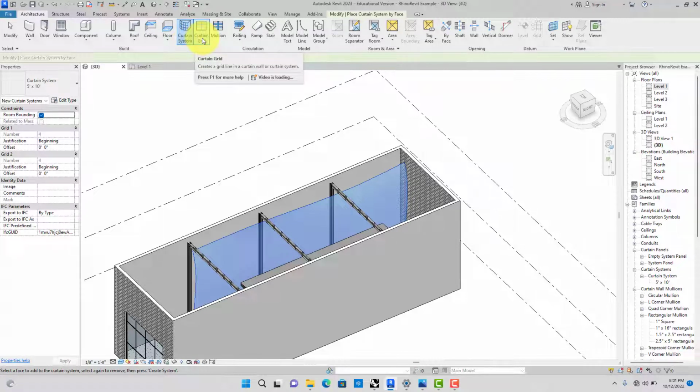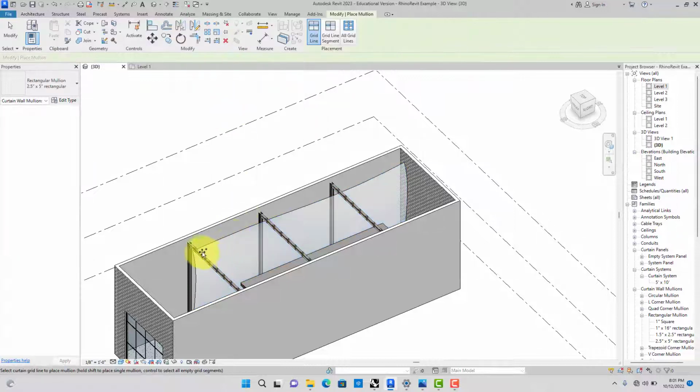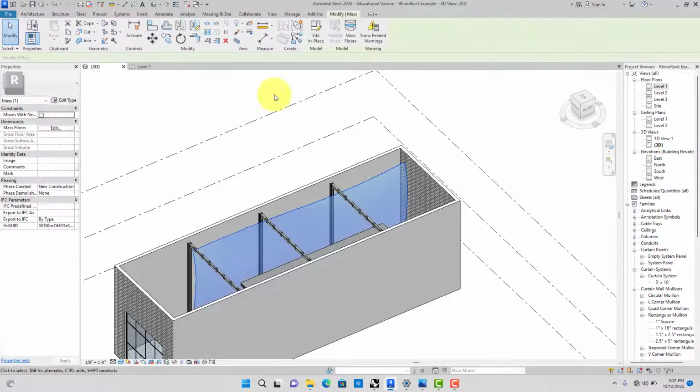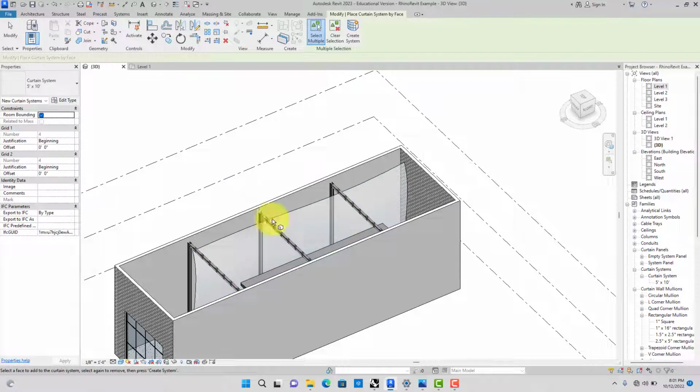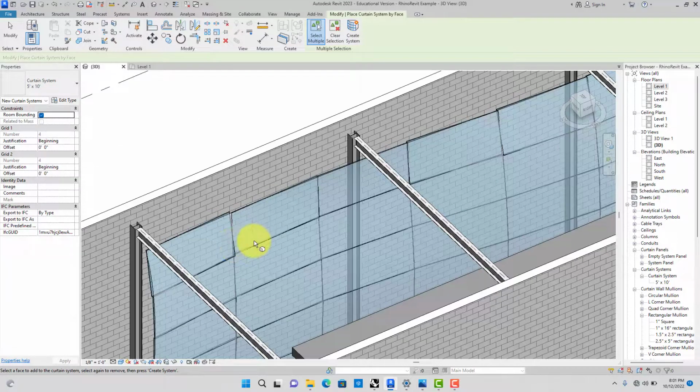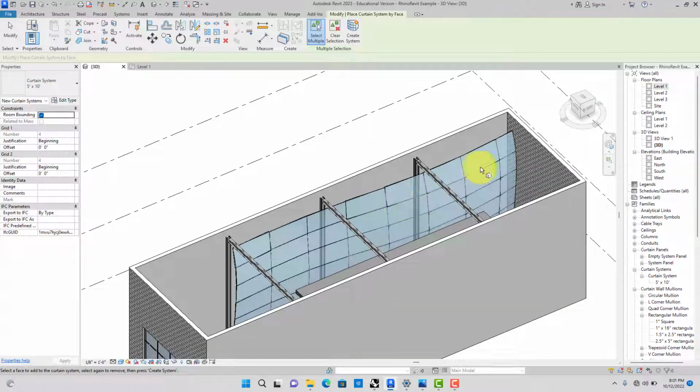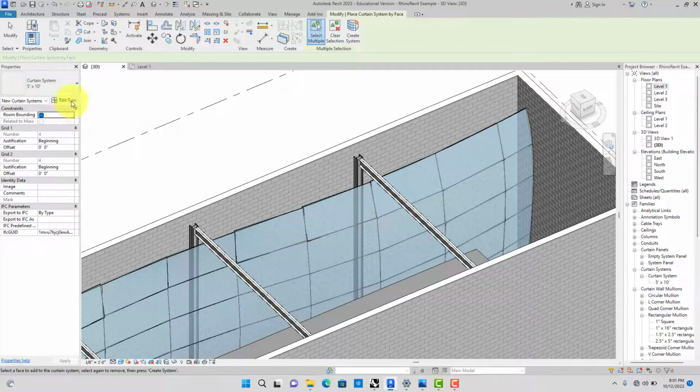Now the next thing you can do is start to place these mullions wherever you want, I think. All right, let's try that again. Architectural, curtain wall system, select that. Create, oh, I have to create the system. So what this has done is it's created a series of panels in the 5x10 system.